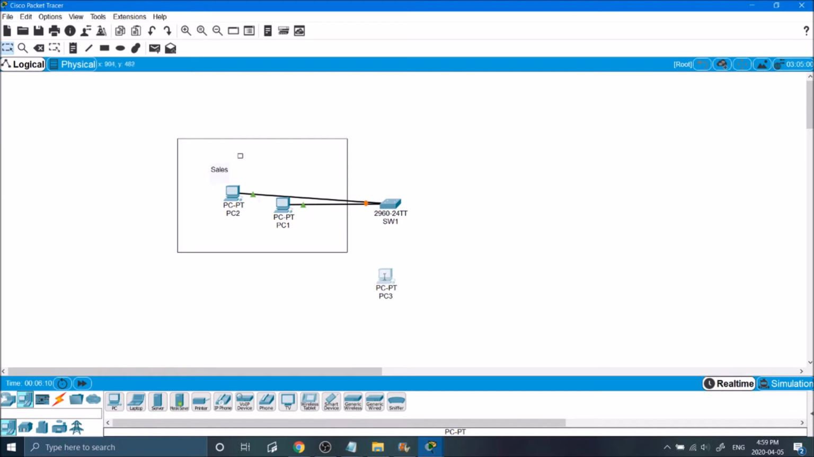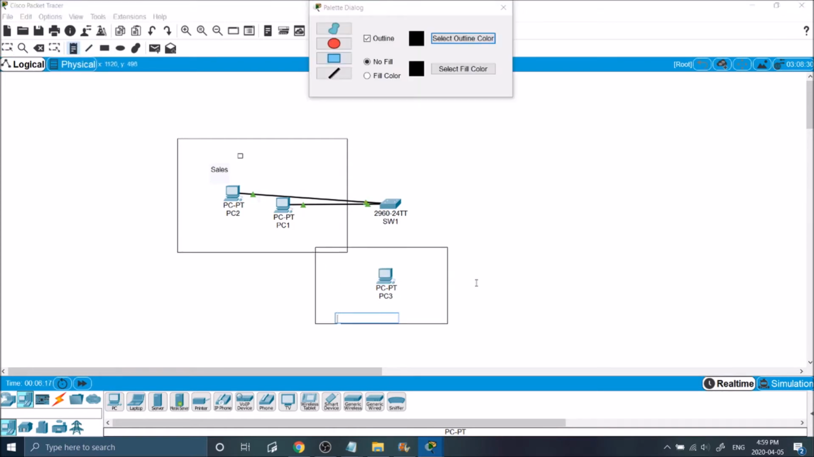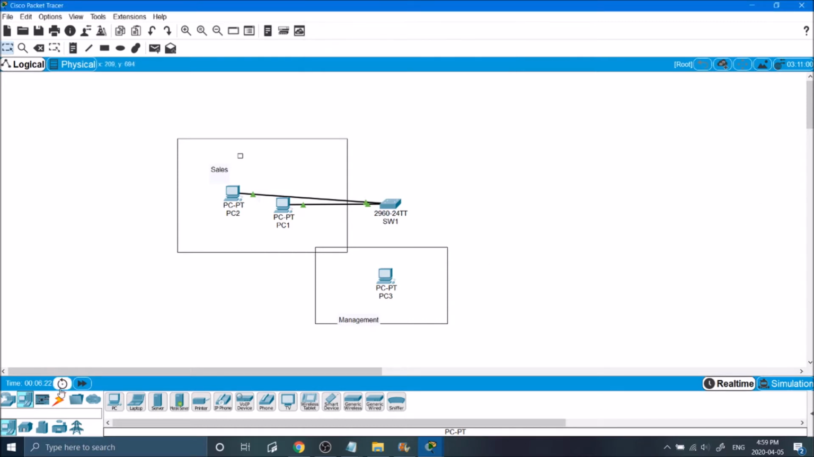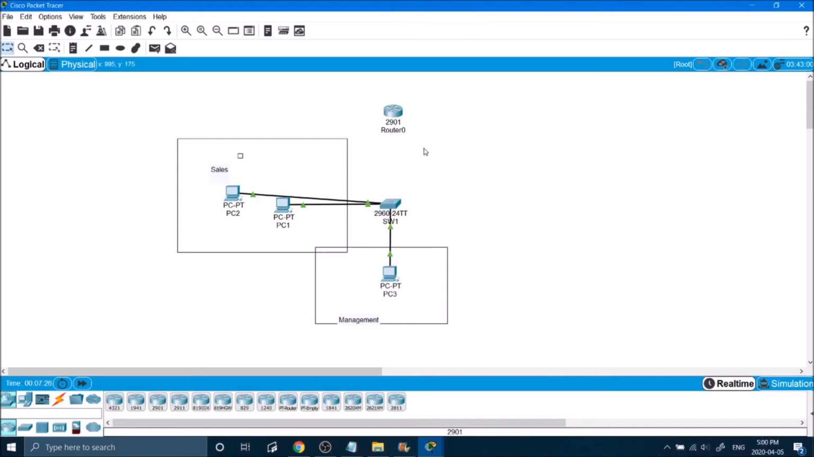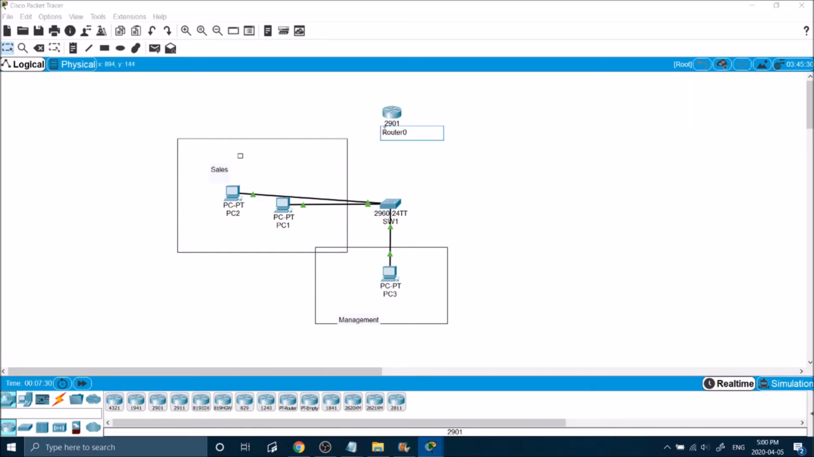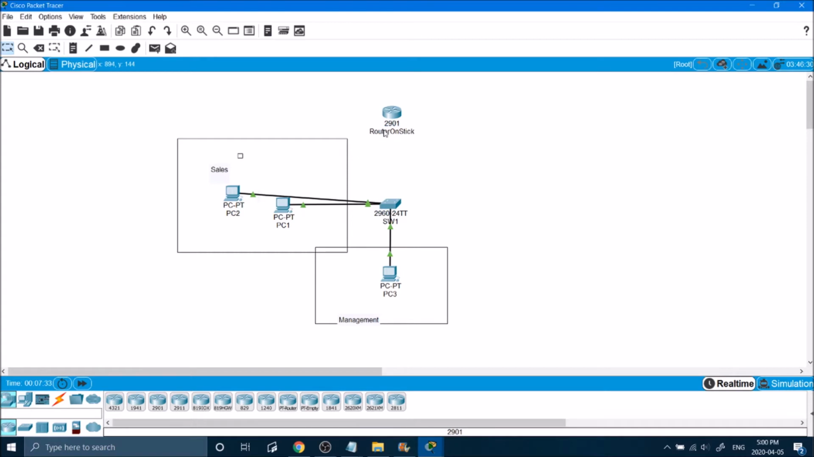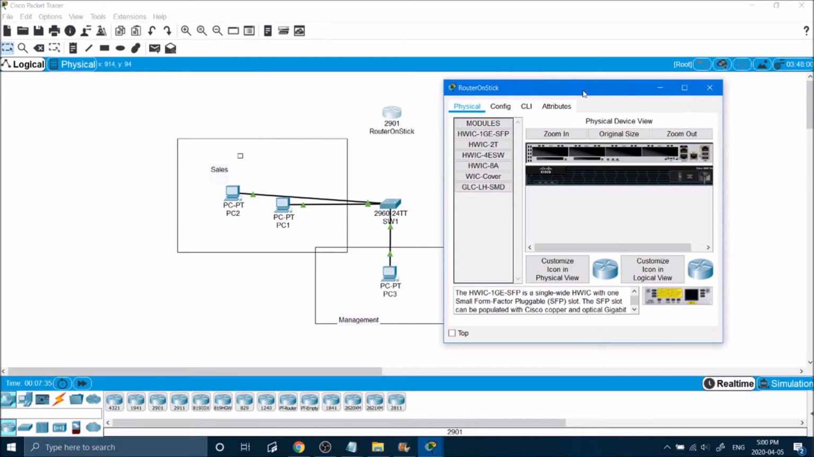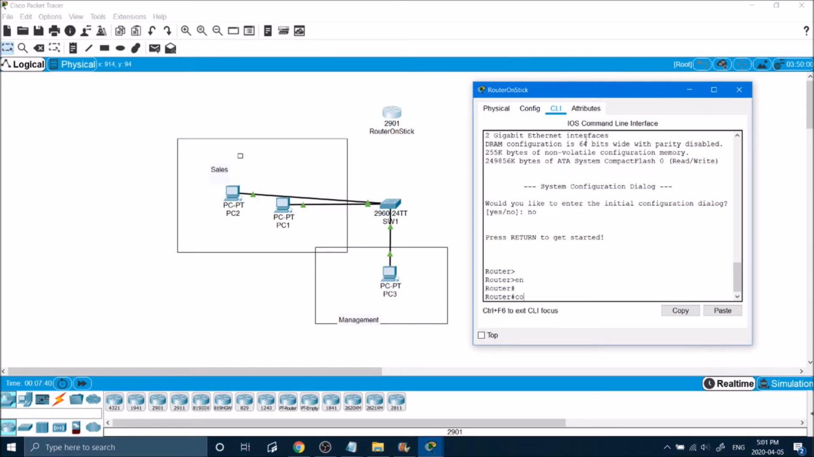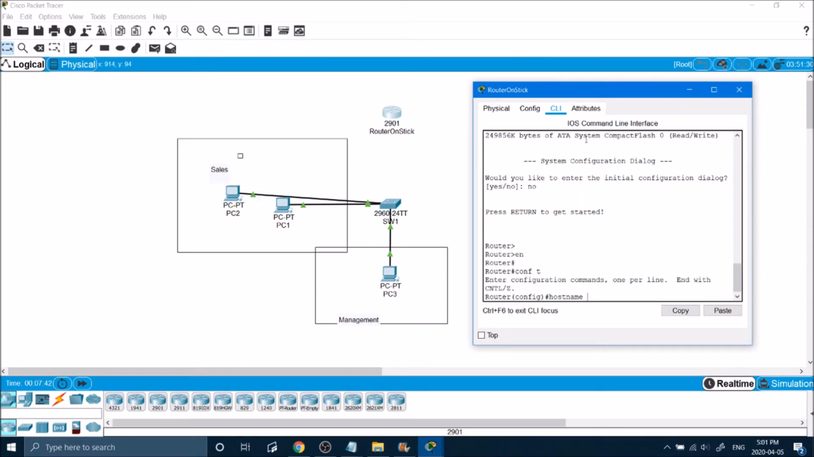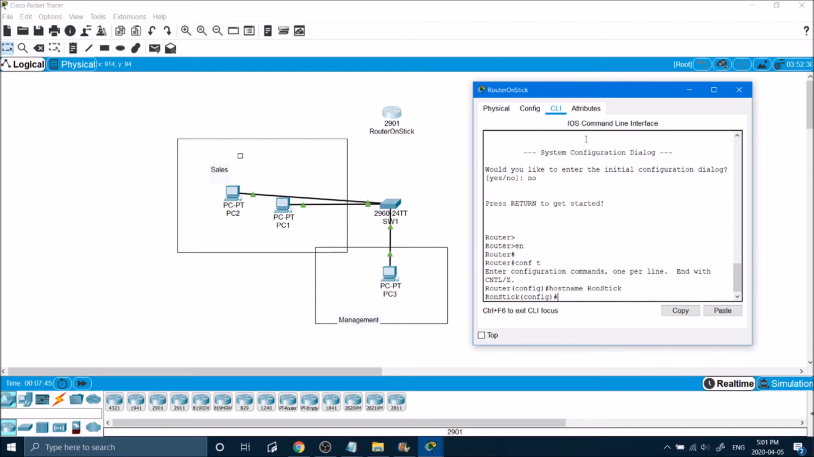Next, we'll add another computer here. This group is the management. With the copper straight-through cable, we're going to connect the third PC to the third port. Now we're going to add in a router so we can do router on a stick. Let's go ahead and configure our router. Enable, config t, hostname R-on-a-stick.